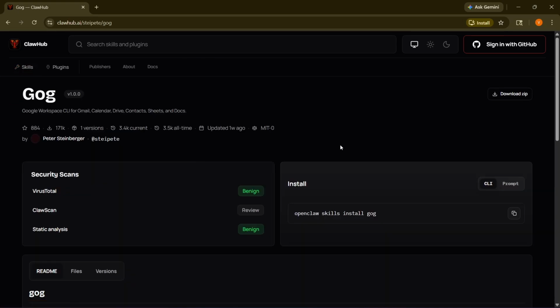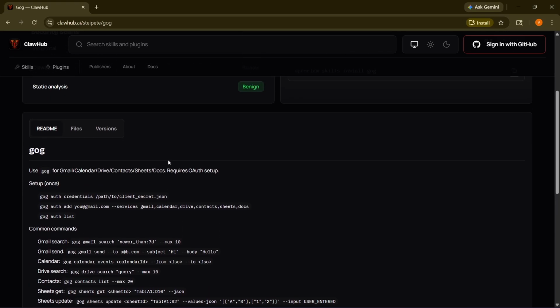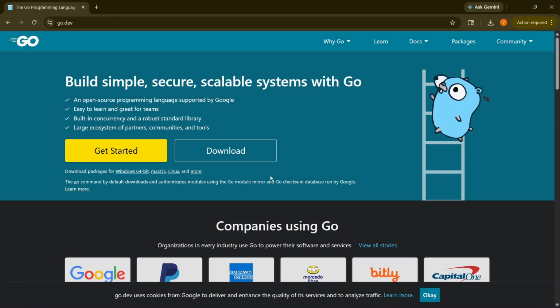I'll just quickly click on that and you can see the installation instructions in order to add this particular skill to OpenClaw. For this, you can see that we need some kind of OAuth setup. So what we'll be doing next is installing Google Workspace CLI and doing the OAuth setup.